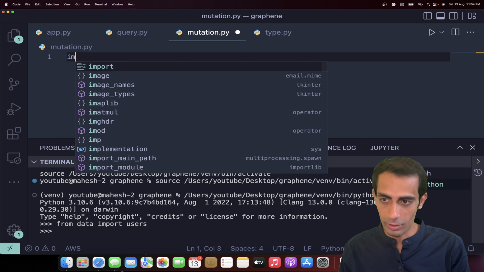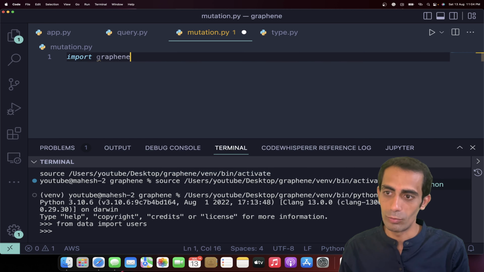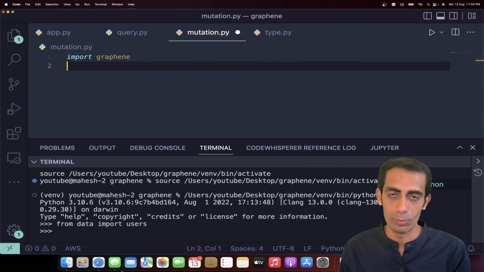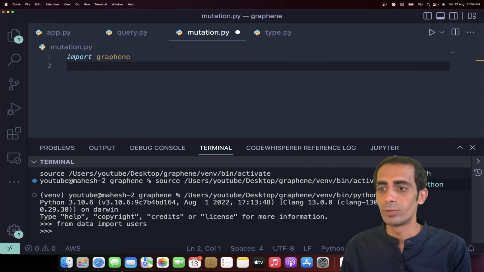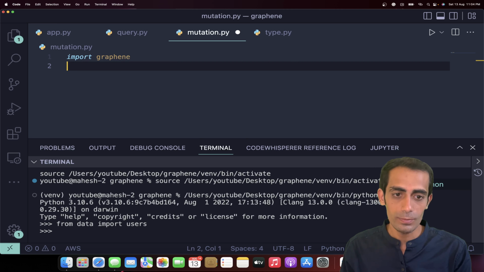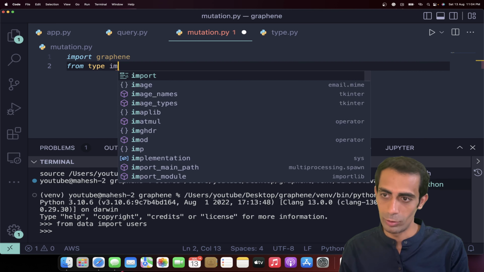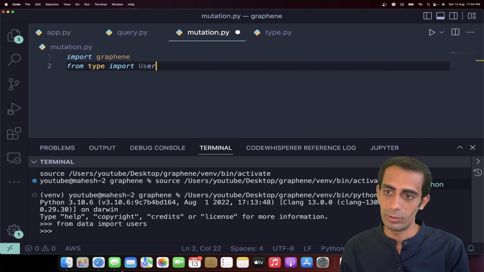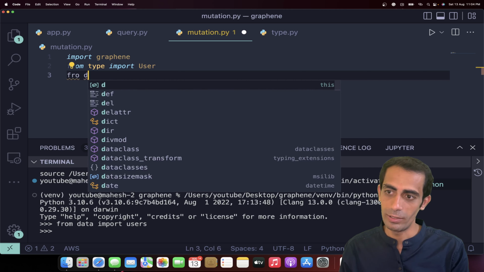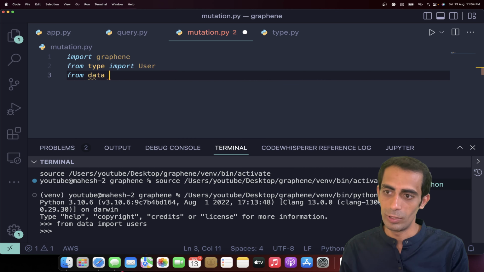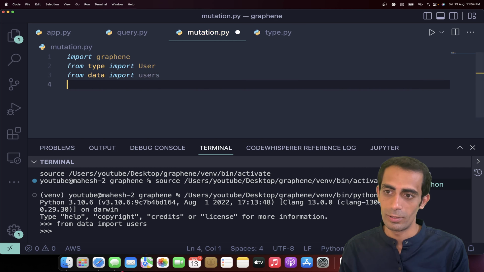So we'll start with importing graphene for now. So we'll get all the common things, no need to import one by one. And hopefully you are using PyCharm or something, so you don't need to write import statements like I'm doing right now. Okay, so from type I need to import User. Then from data we need to import users. Okay, and now we are good to go.